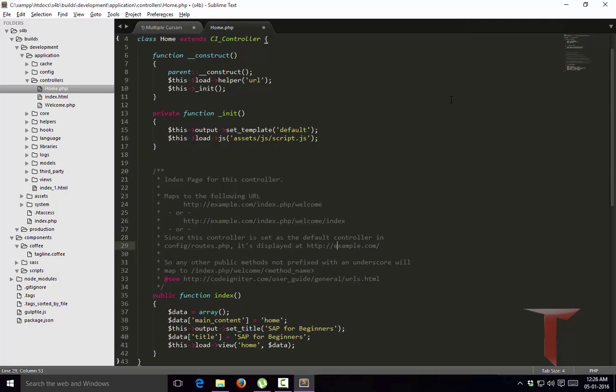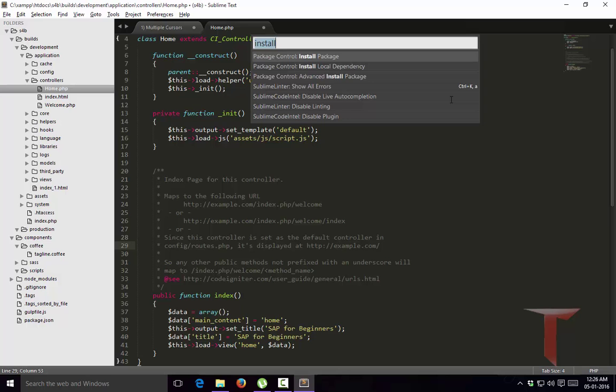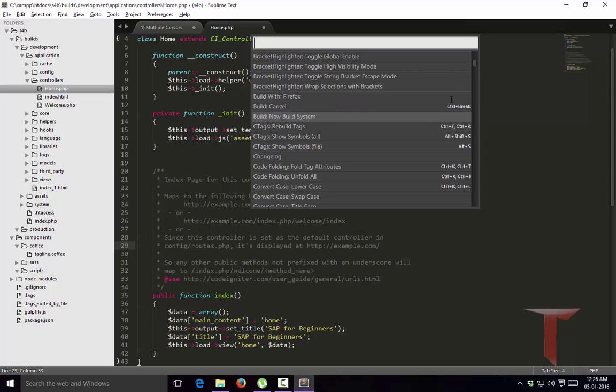So a command palette will come into the picture in that case. All I need to do is press Control Shift P, and it will bring me the command palette. Every functionality that is available in the text editor is available using the command palette.